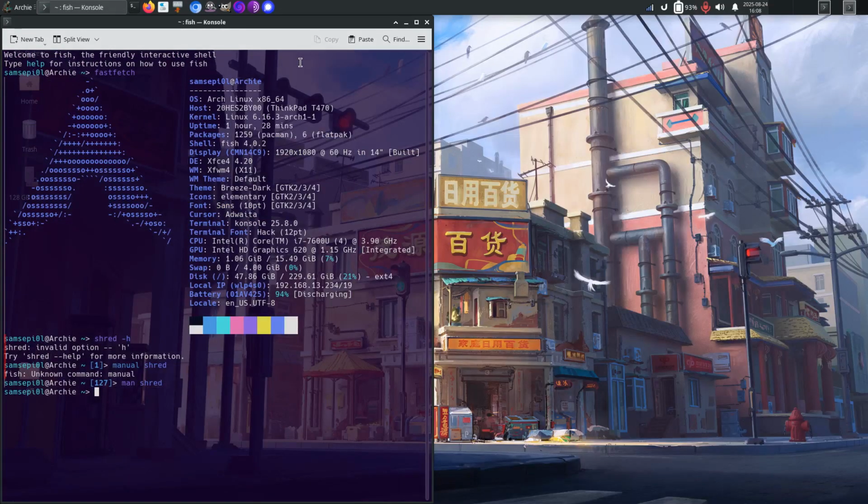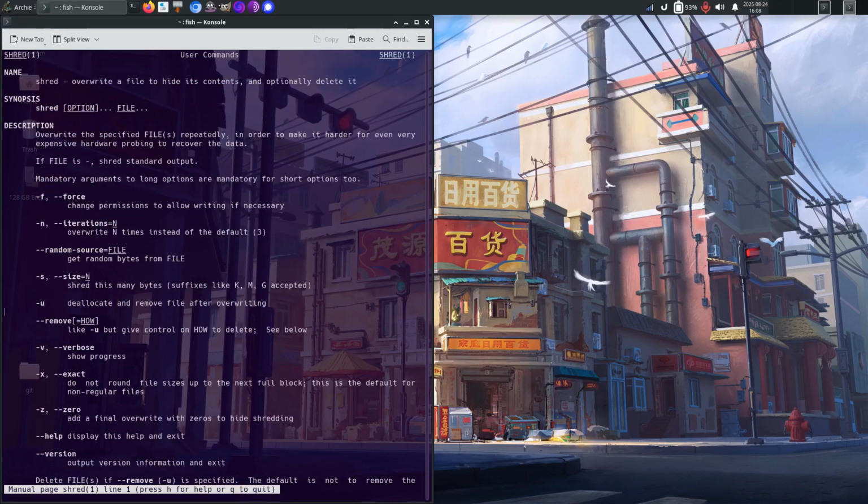So how do you delete files permanently from a storage device, like a flash drive or external hard drive or internal SSDs as well? We'll be using shred. What is shred? Shred overwrites a file to hide its contents and optionally deletes it.